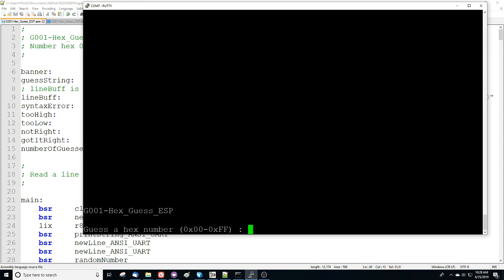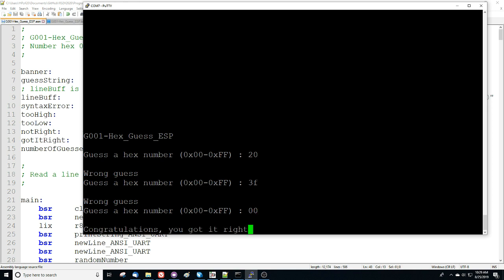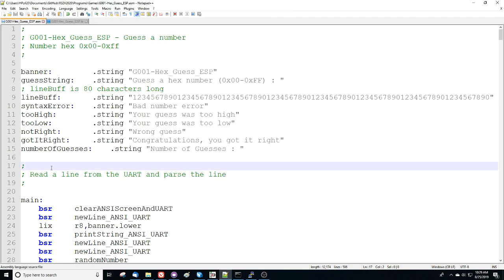The random number generator currently returns 0, so if we put in any other number, it's going to say wrong guess and give us a chance to guess again. Let's go for a hex number, and that works. And let's try 00. So the basic logic's here. We've got it working. It detects the right number. Input and output works. Screen driver's working. Let's play with the program and see what steps we want to take next.